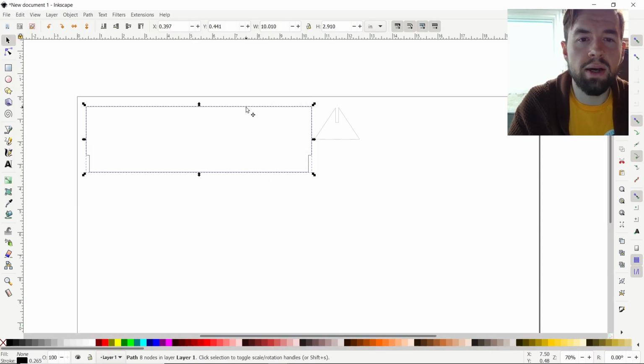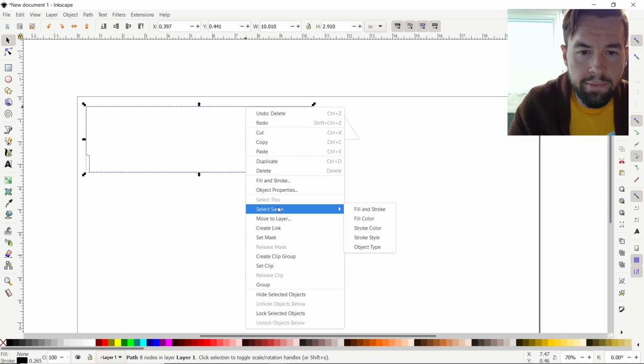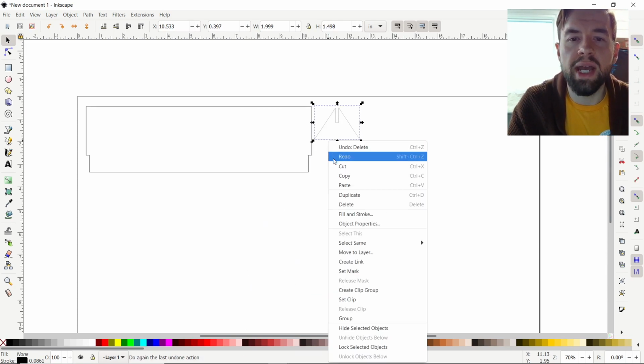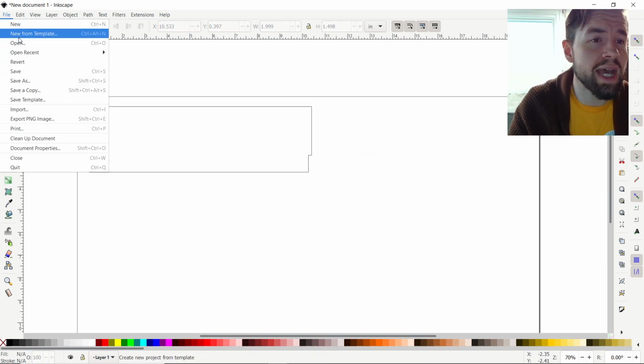I'm not confident that I know how to export things independently. Because in Tinkercad, you can do that, where you can just export one shape from a whole design. I don't know how to do that.